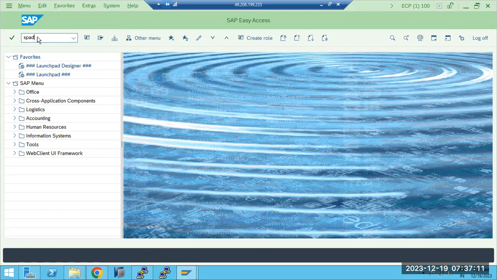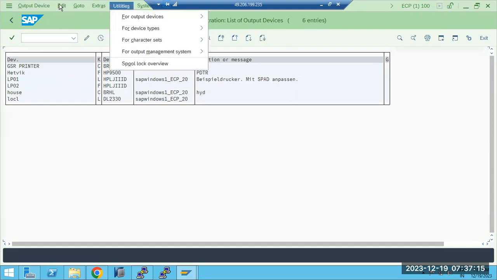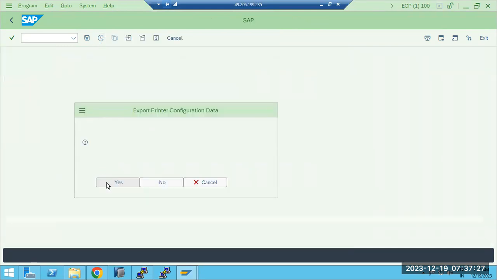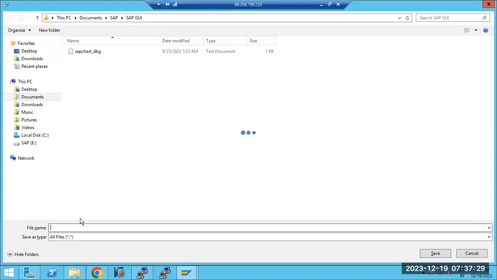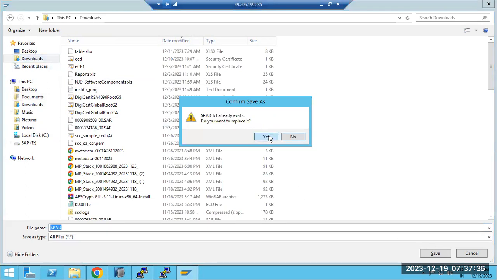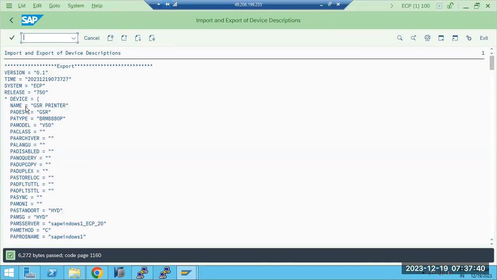Then go to SPAD, go to the output devices here. Here we can export all the output devices. Perform, execute the export, create the configuration export, then start. Then click on the OK button. Suppose in a safe place like the download directory or somewhere, you can take the export of your SPAD configuration.